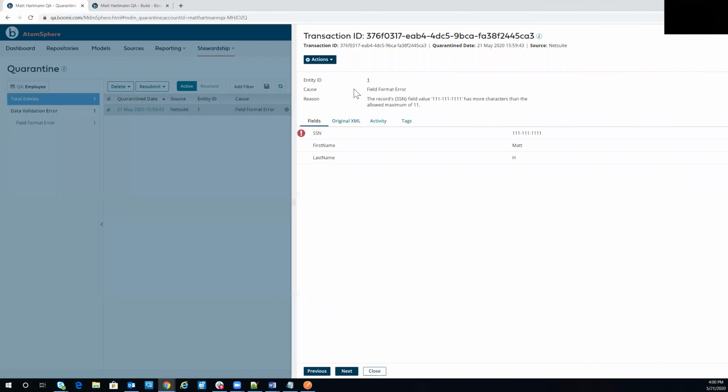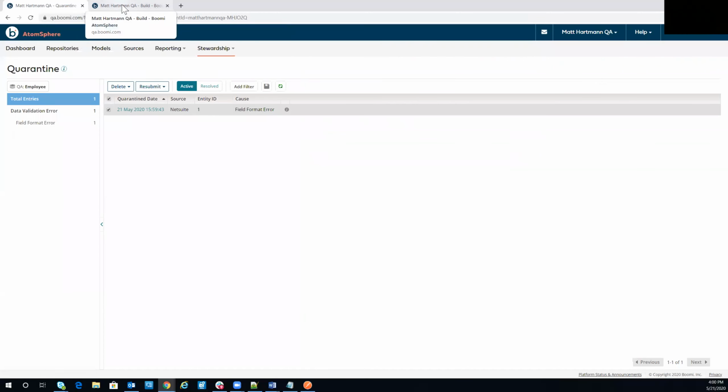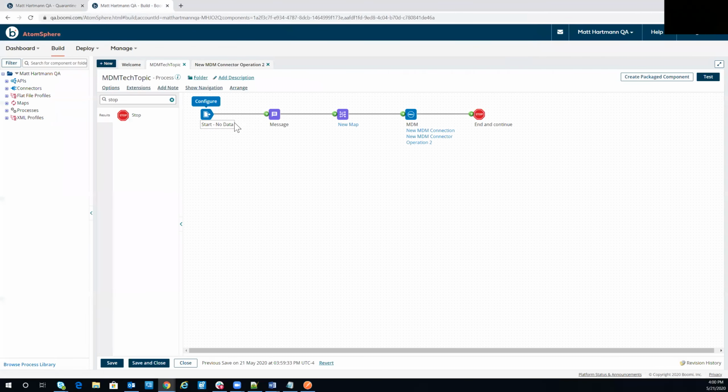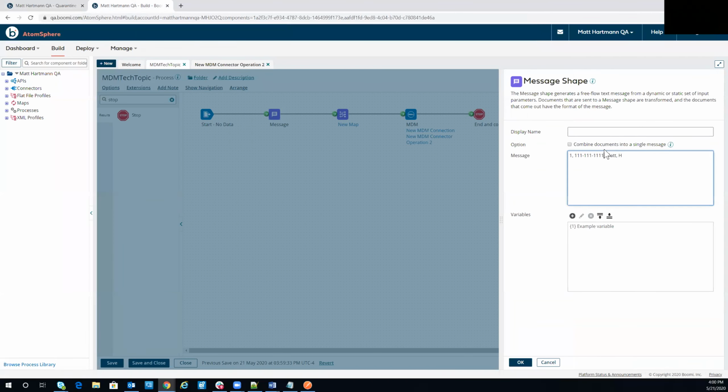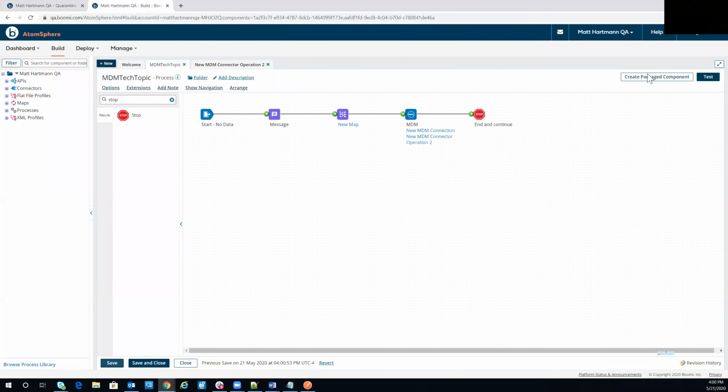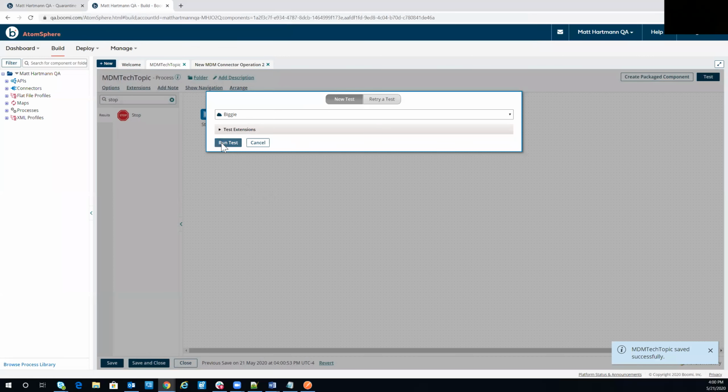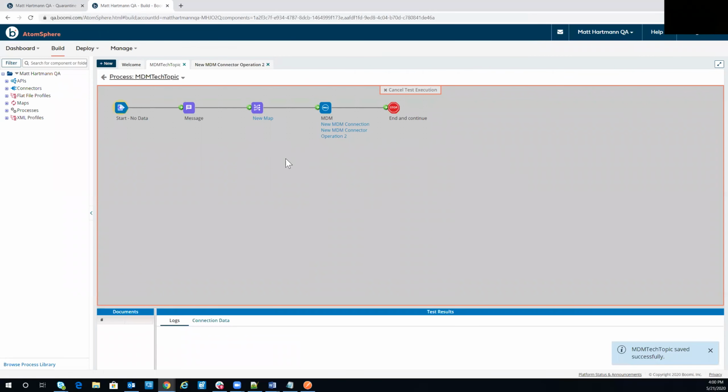So it went through the expected fields. And then, as it says, the record's social security number has more characters than the maximum allowed of 11. So it has 1, 2, 3, 4, 5... it has 12 characters, so it got quarantined. That's what I expected to happen. So now, what if I run this with a valid social? This should work as expected because it matches the character set that I defined.